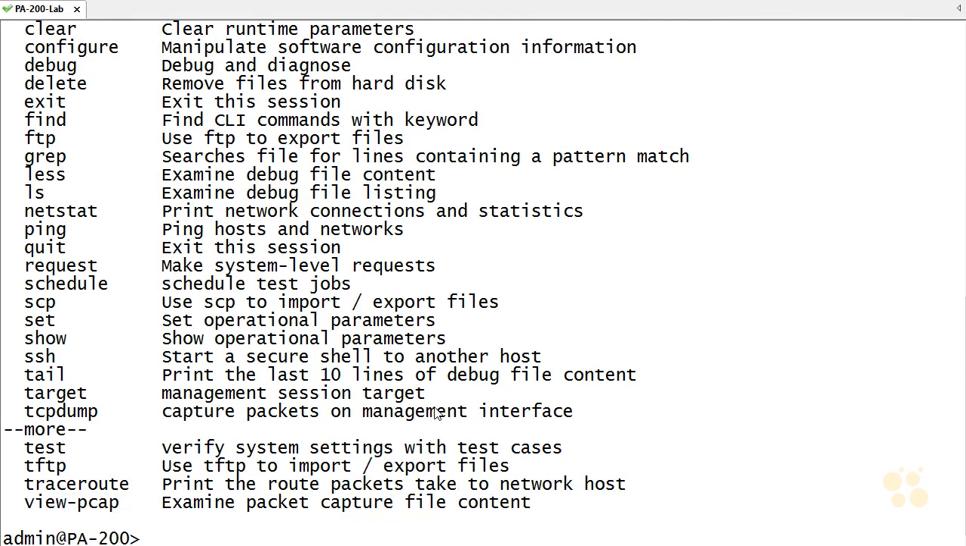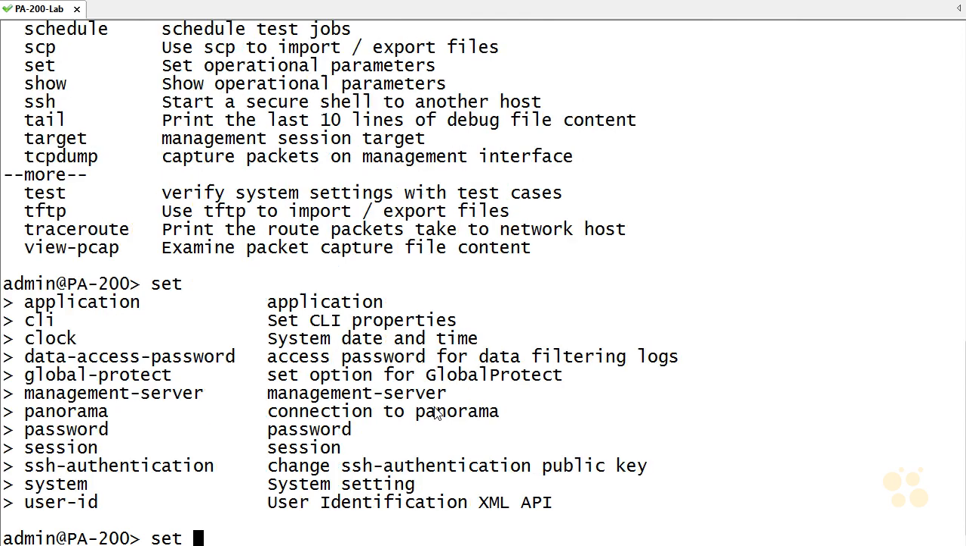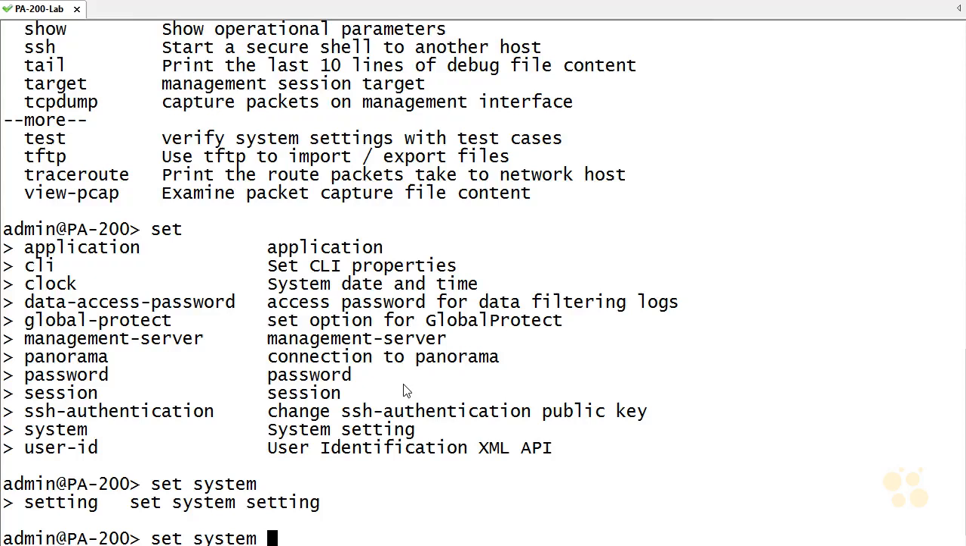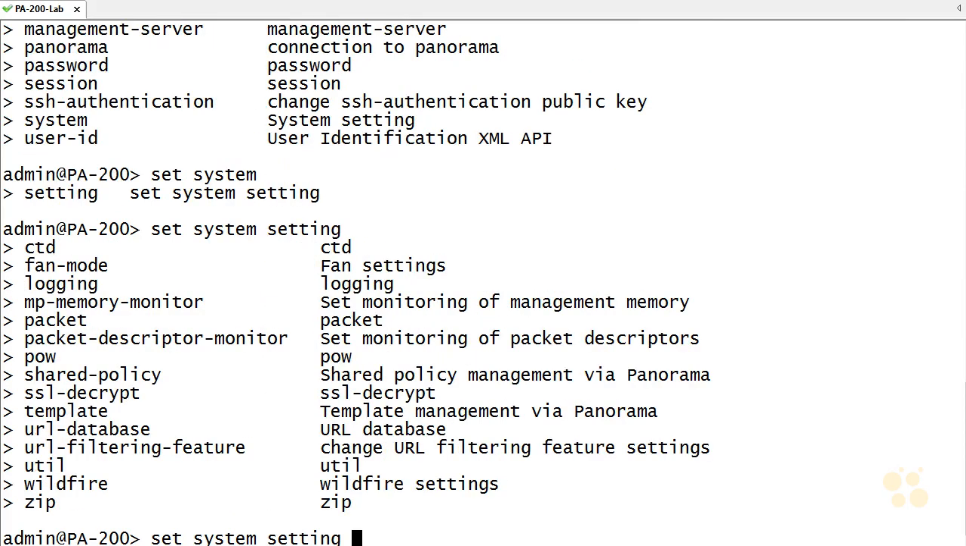All right, so let's see what we have with the set command. Right, not a whole lot of things going on. Okay, so I can set CLI properties, management server if we're going to connect to Panorama at that point, password and stuff along those lines. Now set system on the other hand. Okay, by the way, space or tab will auto-complete. So set system setting, really not very helpful in there.